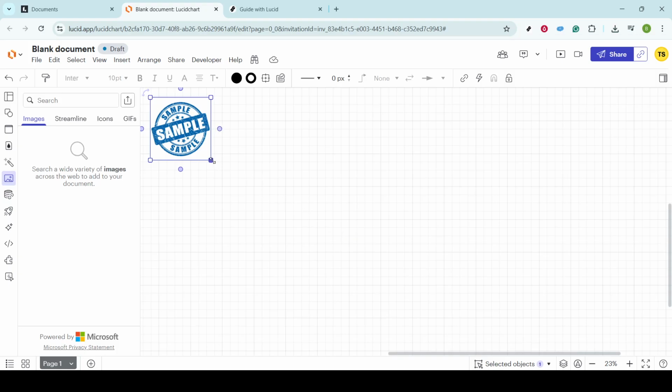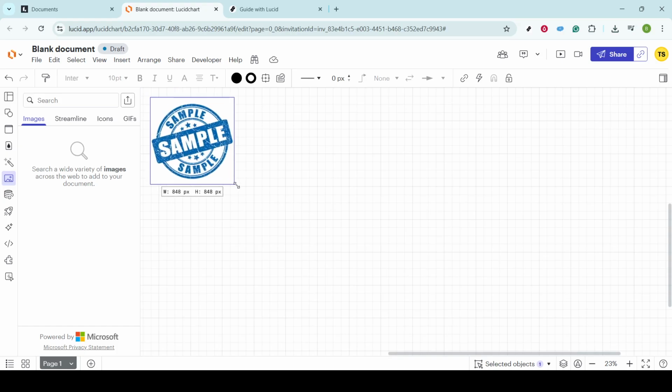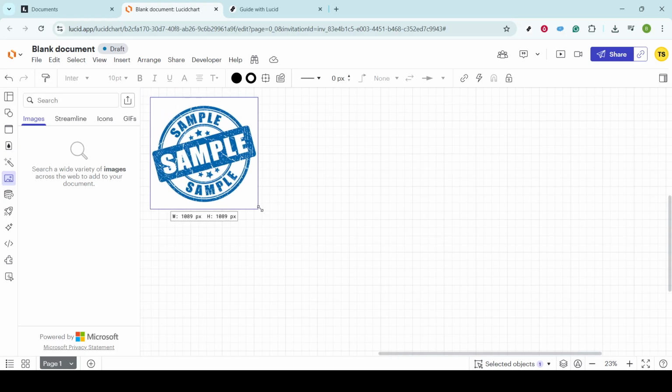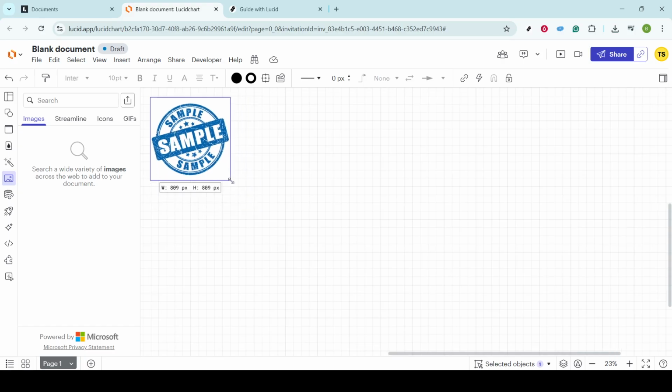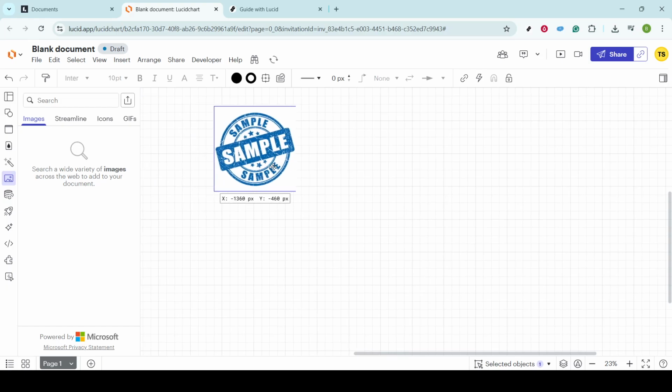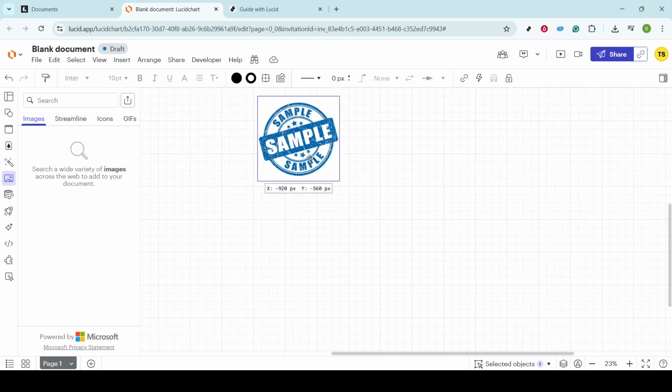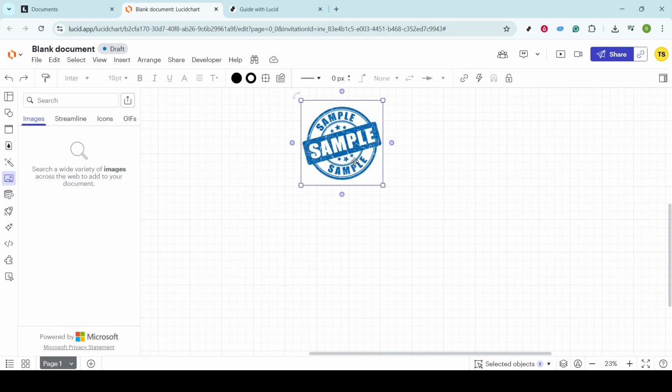With the image now within your workspace, it's time to adjust its size to fit the context of your diagram properly. You can do this by clicking and dragging the corners of the image, resizing it according to your specific needs and preferences. And just like that, you've successfully added a picture to your Lucidchart diagram.